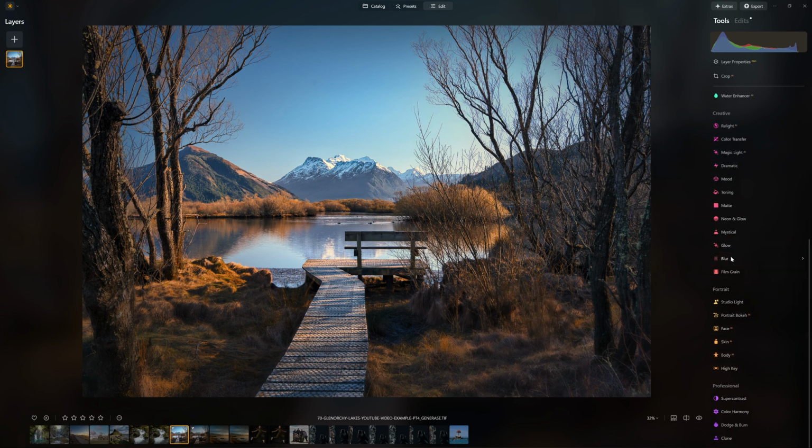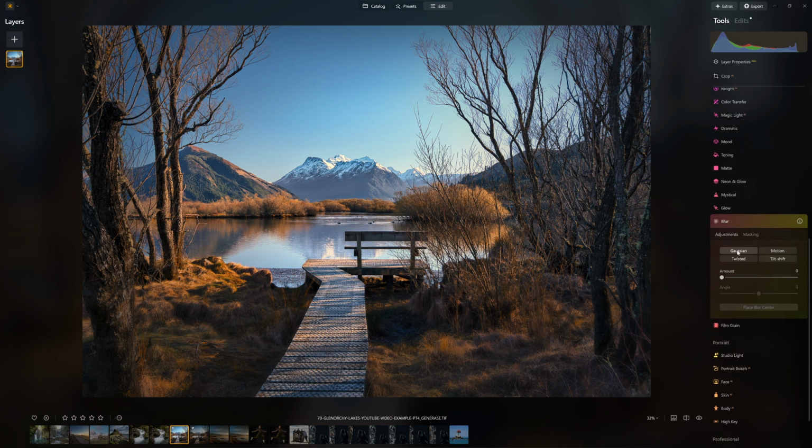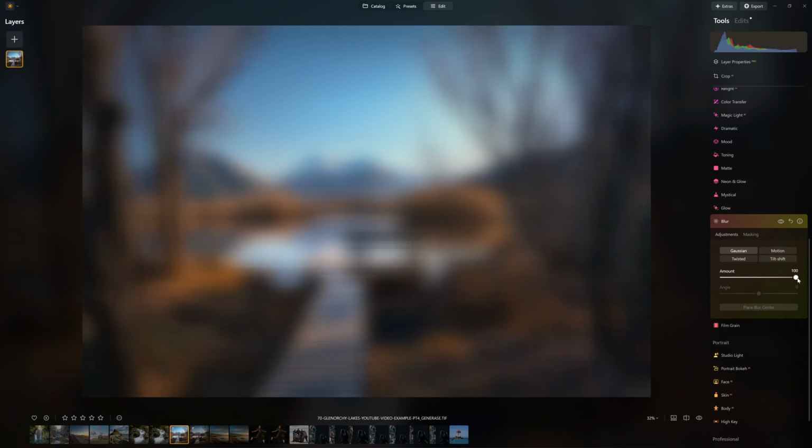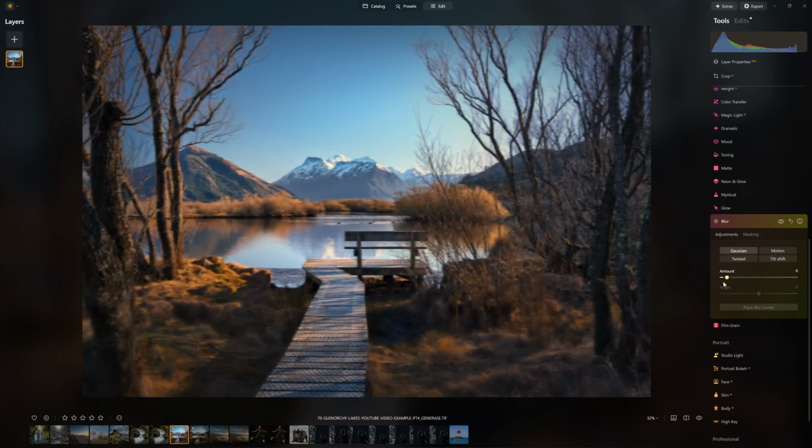So let me just show you for a point of difference the way we would do that with Gaussian blur rather than tilt shift. So I'm just going to start grabbing the amount. We really don't need to go very far with this at all. They really let us go heavy handed with the amount slider to 100. So we can just tickle that in. I don't know, we'll go for 8, that's fine.